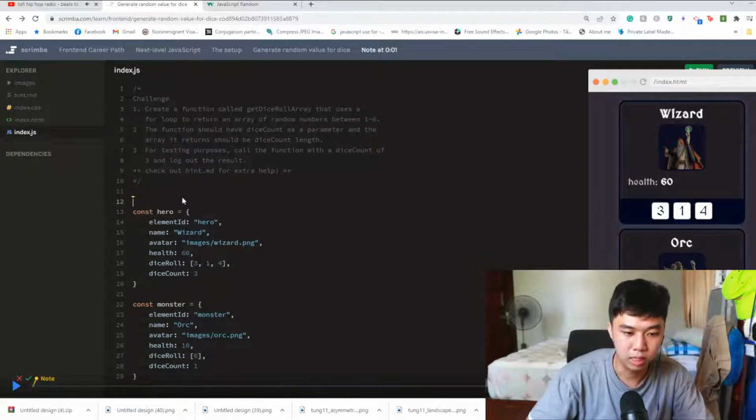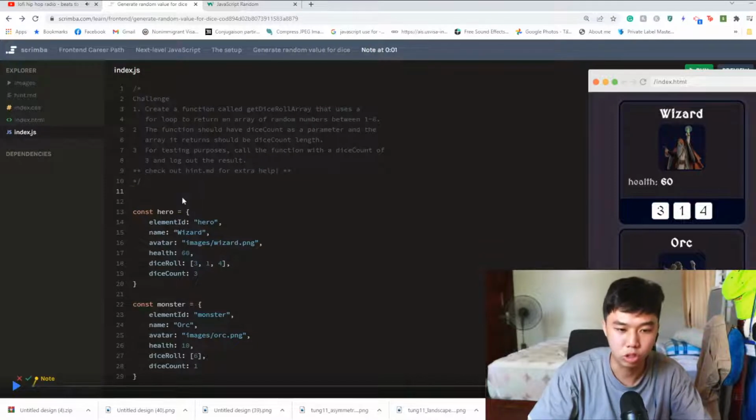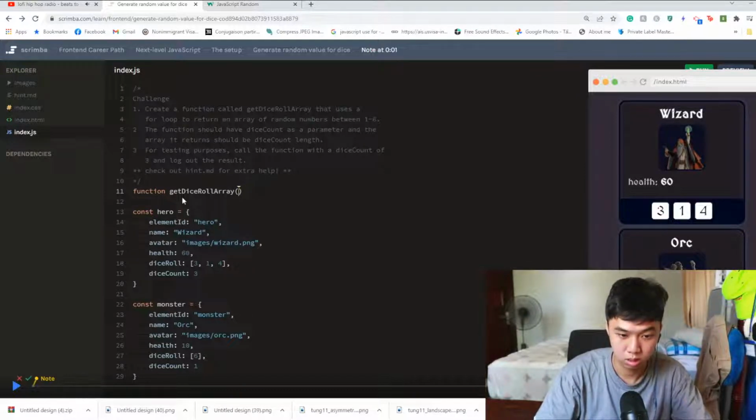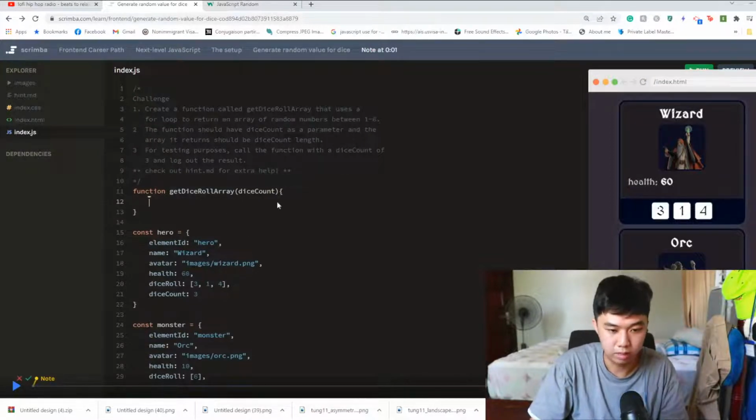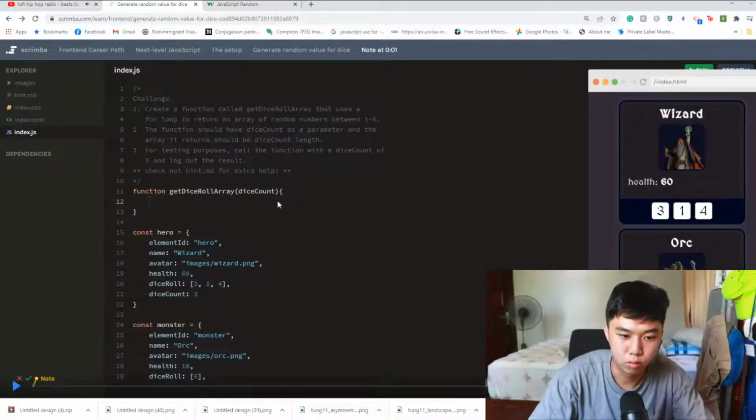We are going to need a function called getDiceRollArray, with a parameter called diceCount. Now this is going to be this. Alright, we got a sexy function. Now we got to move on to the next one.